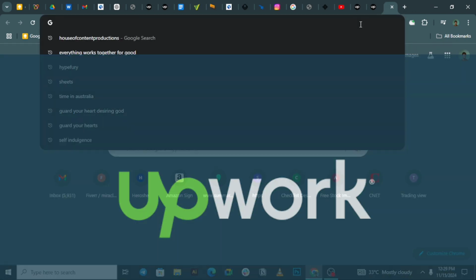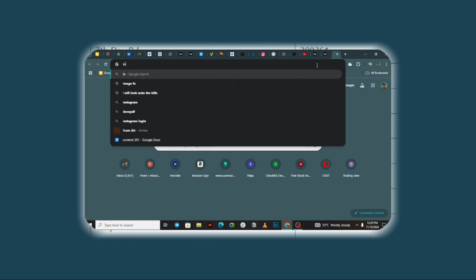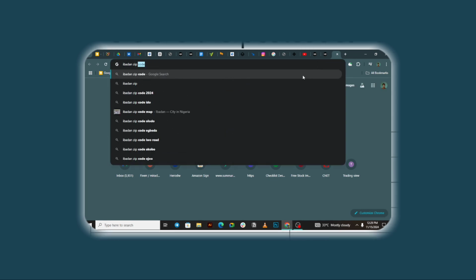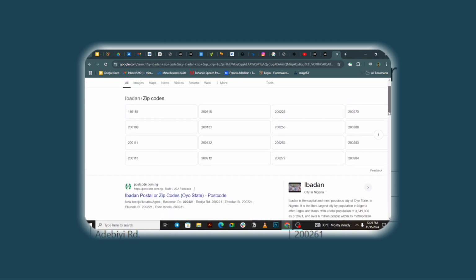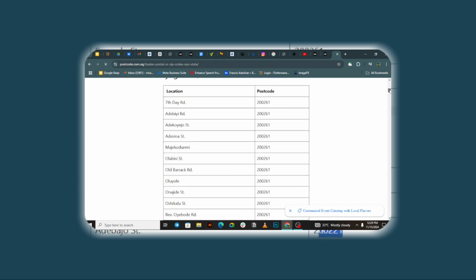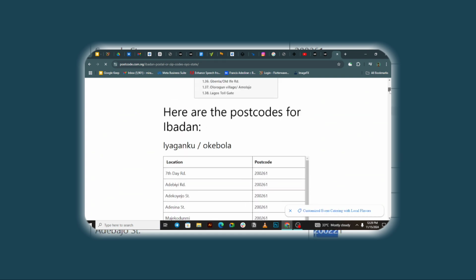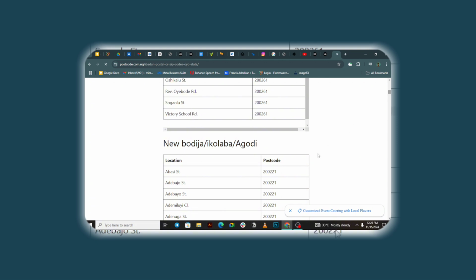Then zip code. Okay, let's say I live in Ibadan, right? Let's say I live in Ibadan and you want a particular place in Ibadan. So you could just search Ibadan zip codes. You could look at all the places in Ibadan, all the streets, all the provinces in Ibadan, and you will see all the postcodes, right? So if I'm living in something like, let's say, Adebi Street now, I could just pick this postcode and then use it, right?